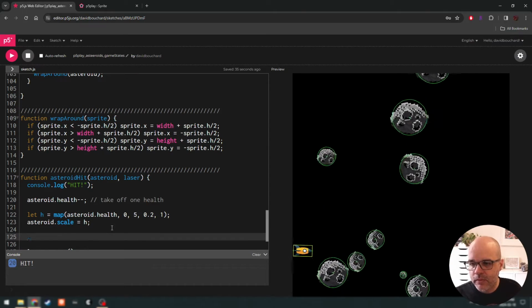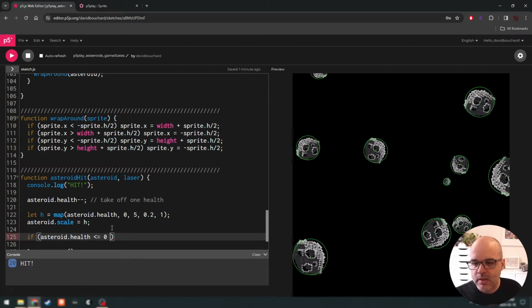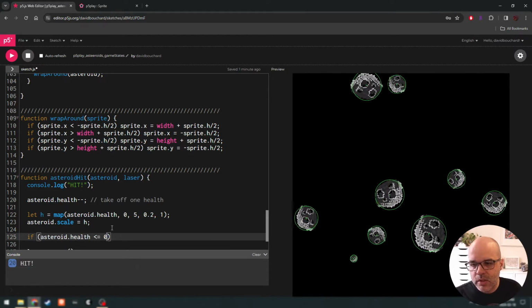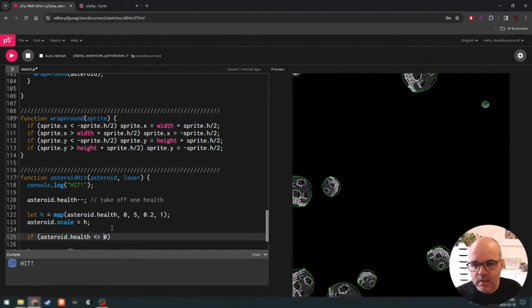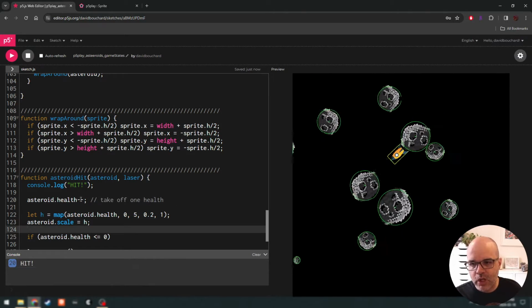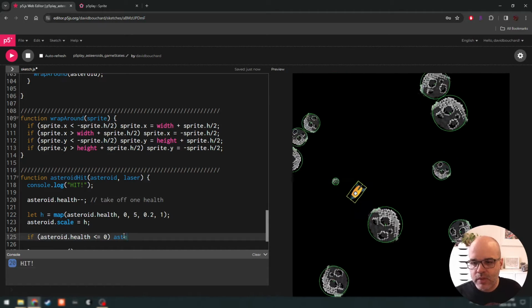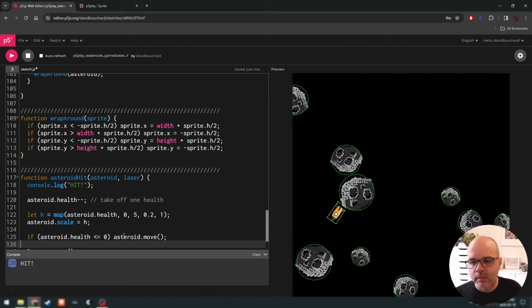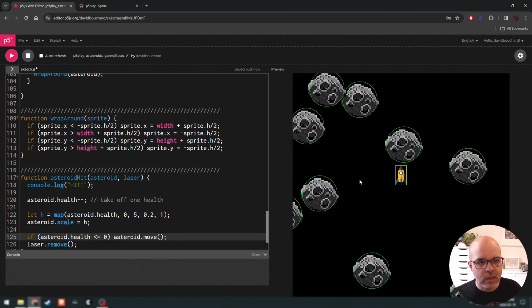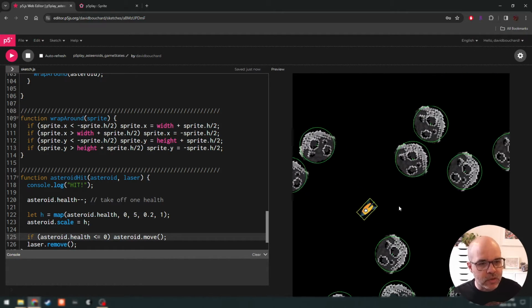We'll say if asteroid.health is, let's say, less than or equal to 0. I always like to use less than or equal to just in case. I know we're only taking off 1 here, but you never know. If we change the amount of health down the road, this is a safe thing to do. We'll say asteroid.remove as well. So let's see if we can have some good aim here and try to delete some asteroids from our game.